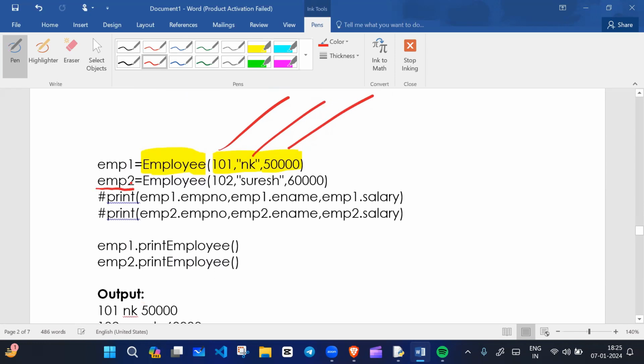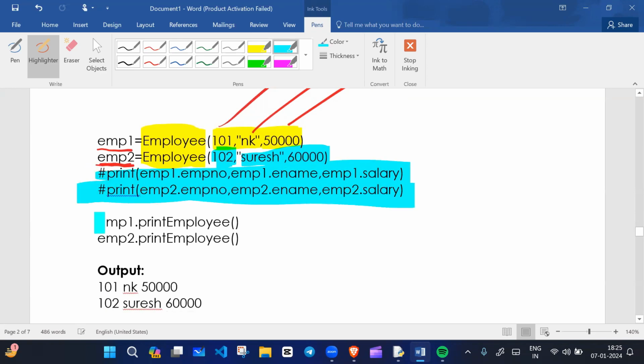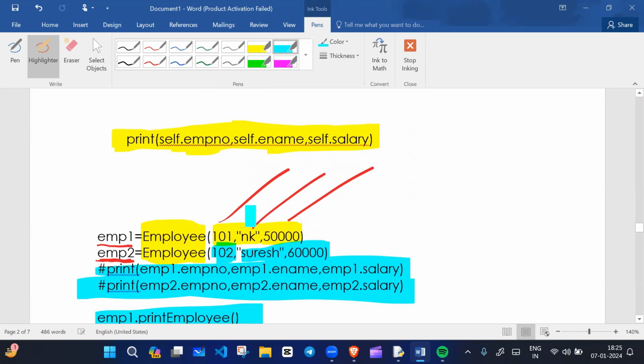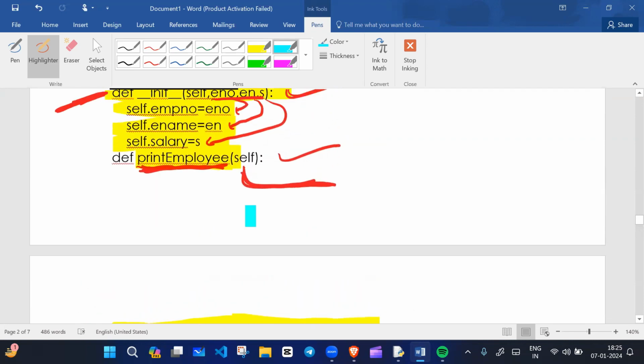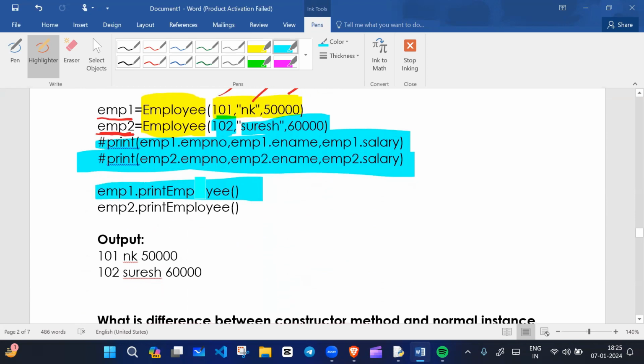We are creating another object which is employee 2. This is employee 1, the first object. Employee 2 is the second object. So whenever you create the object, how many parameters will you pass? 3 parameters. 101, Suresh and 60,000 is the salary. Correct. And instead of printing like this, we will call the print function, print employee, because we already have the function. What is the name of the function? Print employee is the function name. So we will call the print employee function.